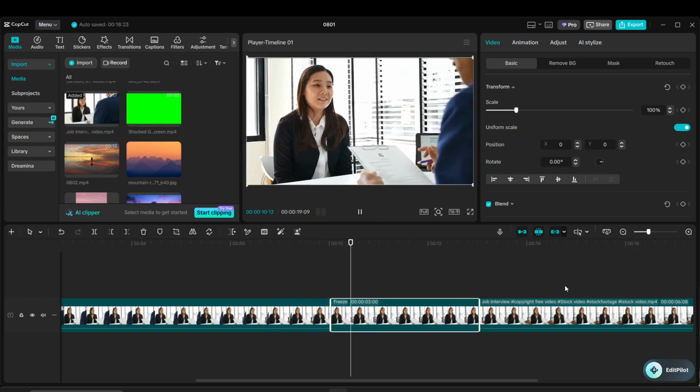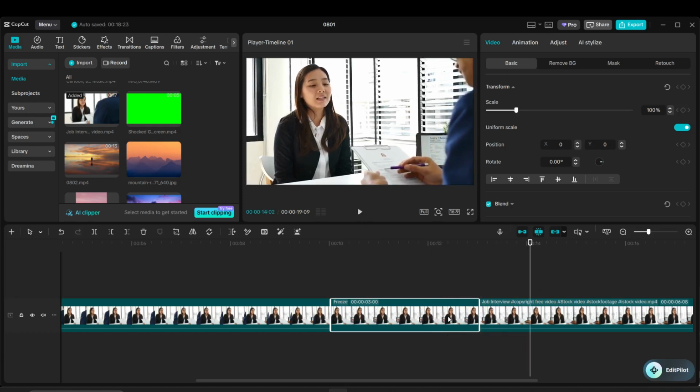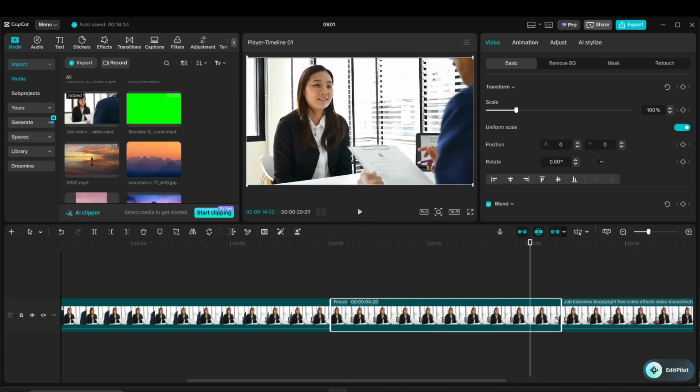After that, you can adjust the freeze frame to fit the timing of your edit. Click the frozen segment on the timeline to select it. If you want the pause to last longer, drag one of its outer edges outward. If you want it shorter, drag the edge inward. This gives you a lot of control over the pacing so you can make the frozen moment feel quick and punchy or hold it longer for emphasis.